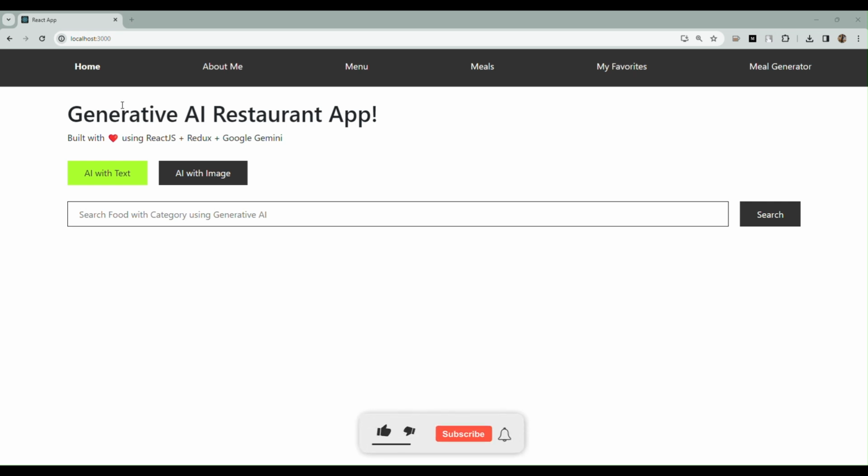Alright, so here is my output. In that web page, I can create a simple React application using the Google Gemini API. In that, I have two options: AI with text and AI with image. If I put in some food-related name, the generative AI will create related foods along with the price, and it will be written at the bottom.